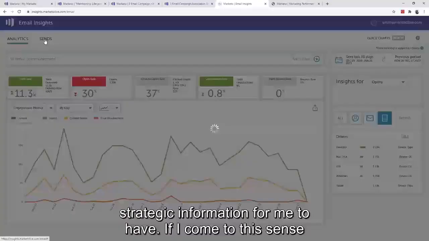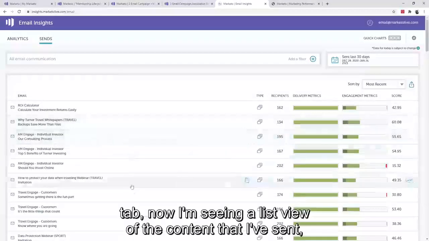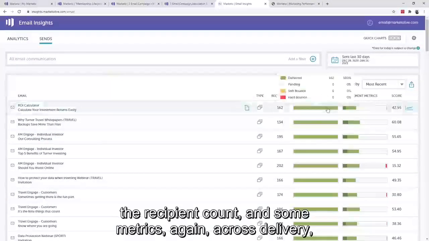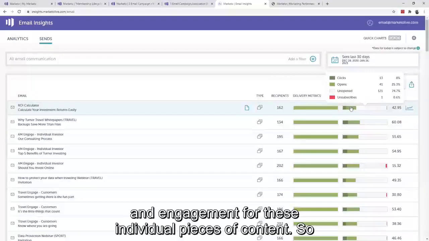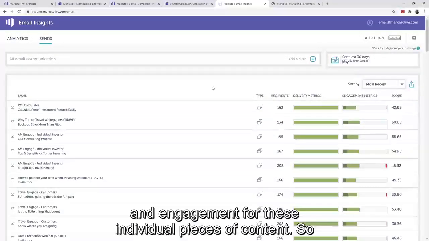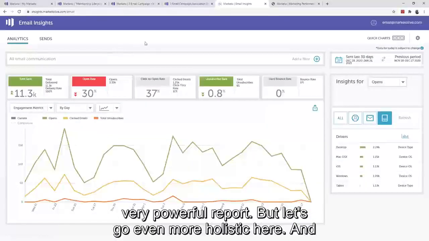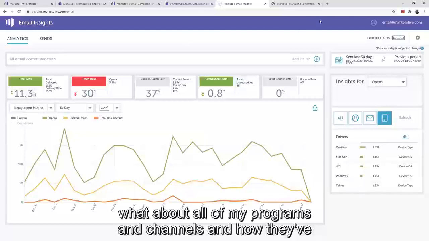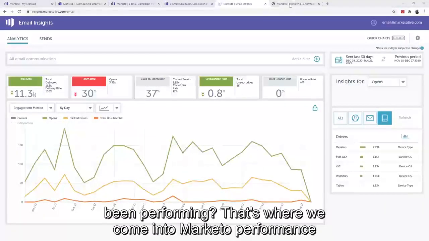If I come to the Sends tab, now I'm seeing a list view of the content that I've sent, the recipient count, and some metrics, again, across delivery and engagement for these individual pieces of content. So very powerful report, but let's go even more holistic here. And let's say, okay, well, this is great for my email performance. What about all of my programs and channels and how they've been performing?